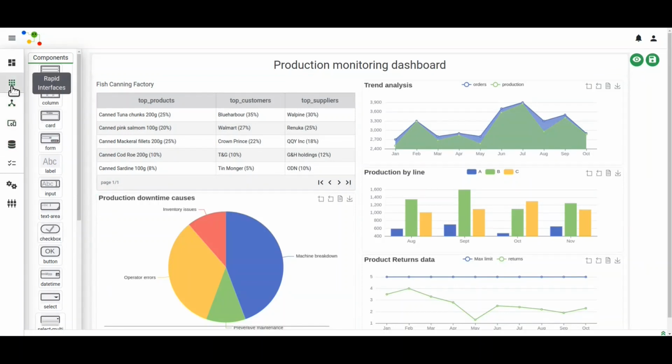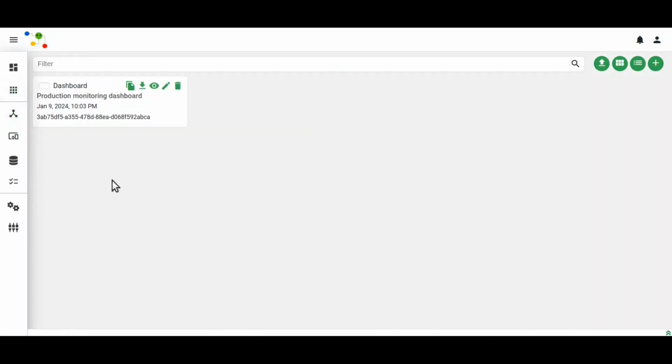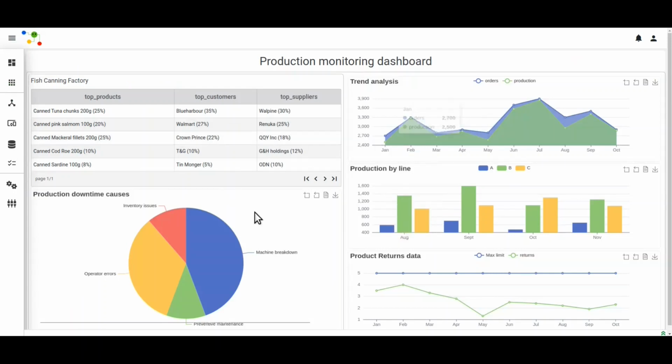Click Rapid Interface icon on the menu and enable the Dashboard checkbox of the interface you created to make it as your current dashboard. Finally, click Dashboard icon on the menu to view the dashboard you created within a few minutes.